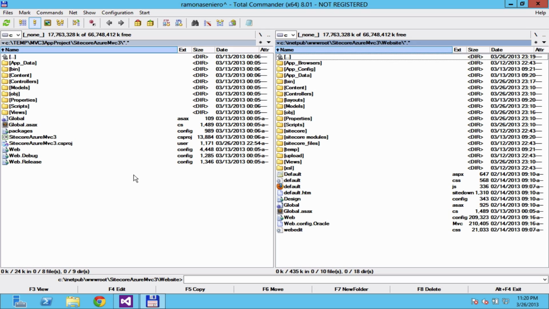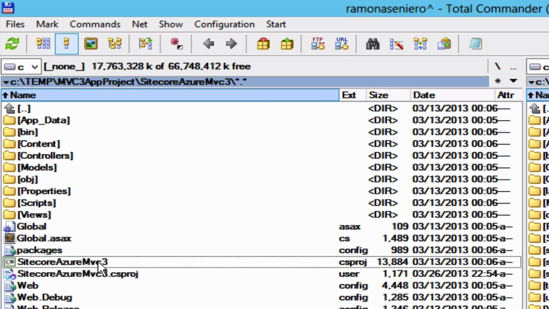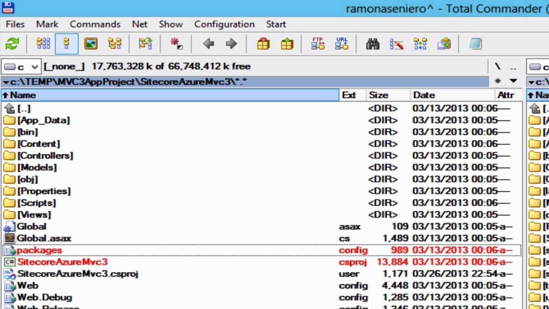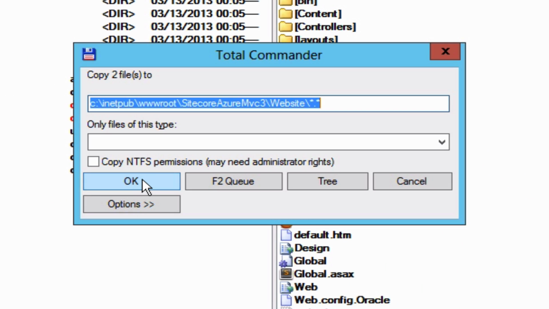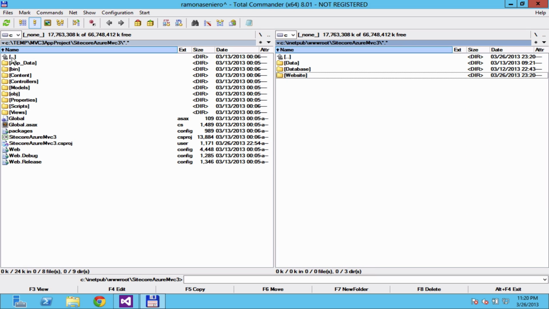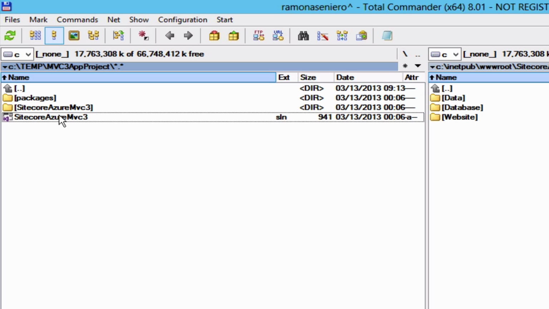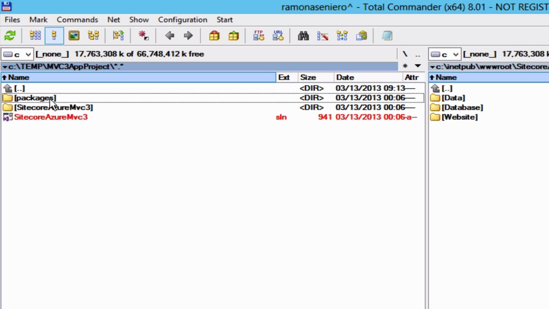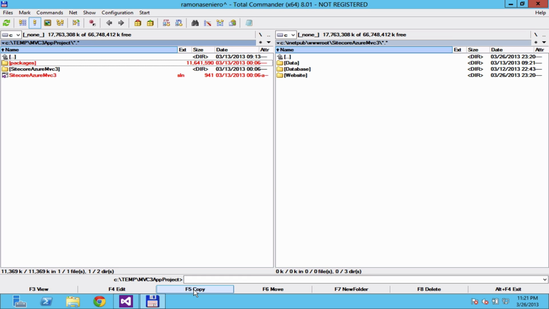Next is let's copy the project file and also the packages configuration. I've included the packages so that I could use the package folder that was already installed or configured for the MVC3 project we created earlier. And then I'm gonna copy also the solution file and also the packages folder so that I could open the project in Visual Studio.